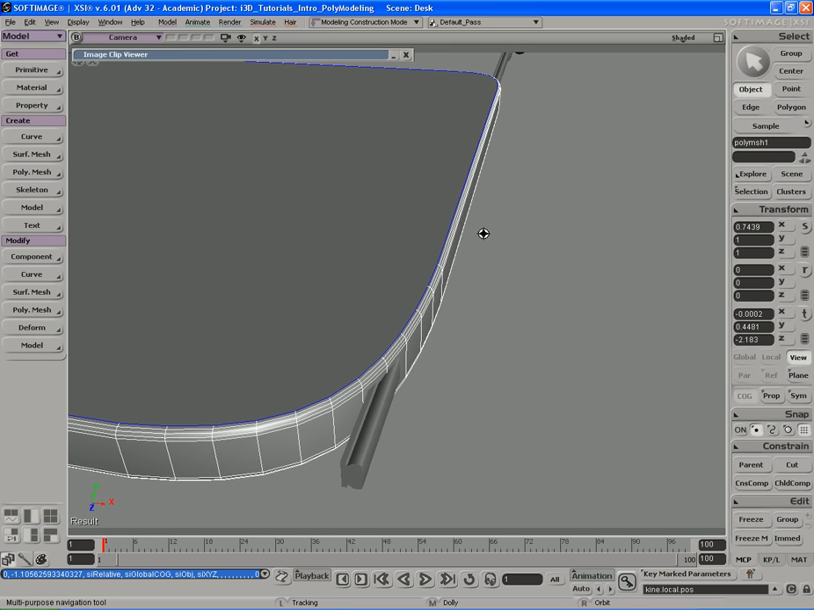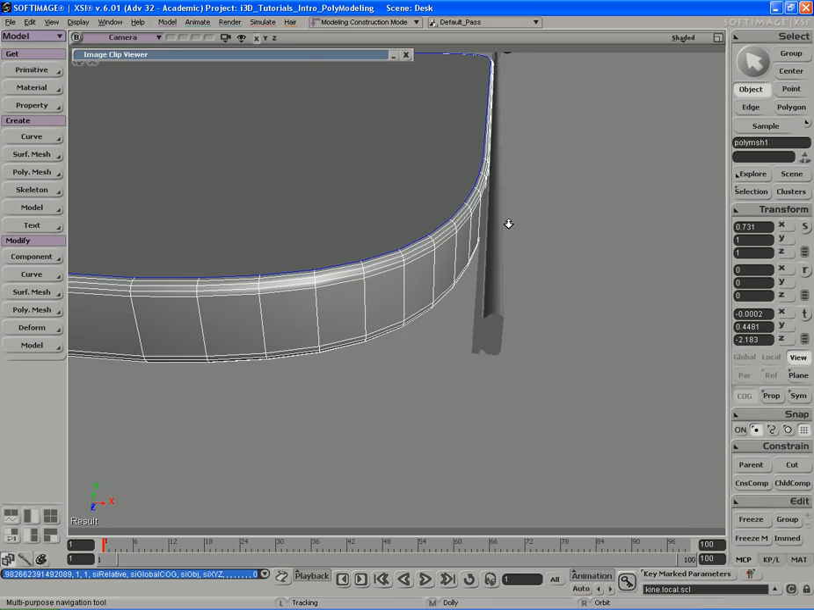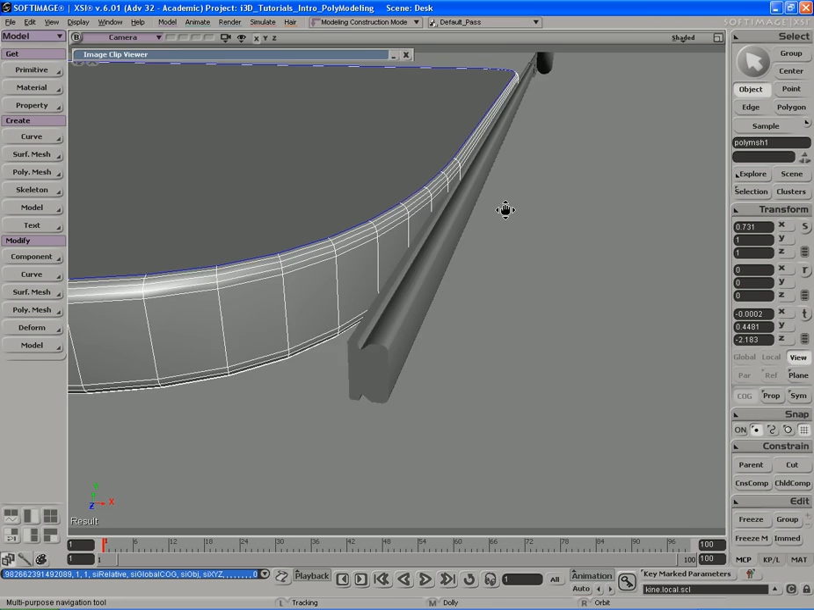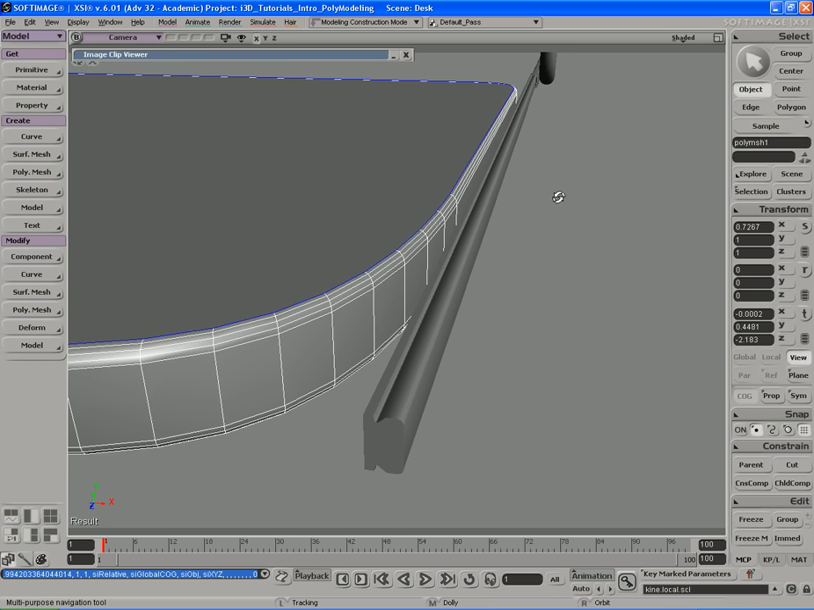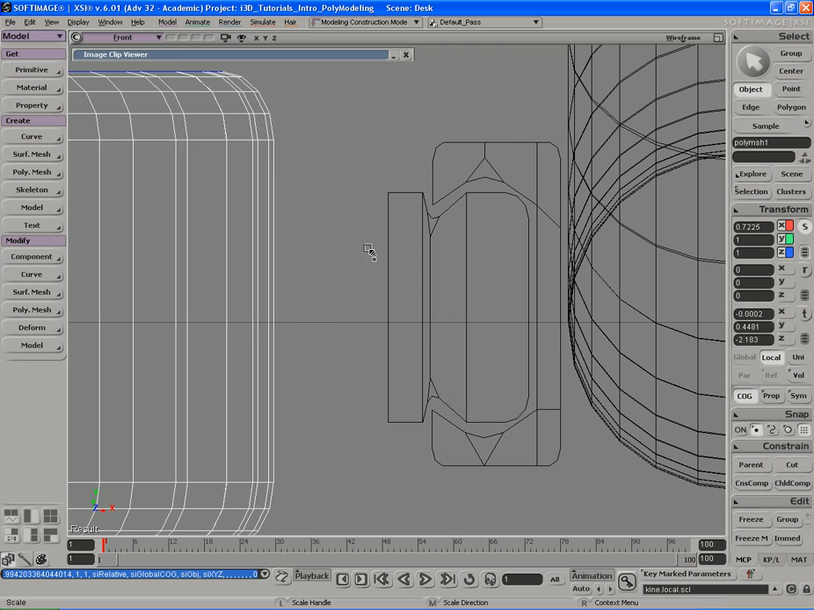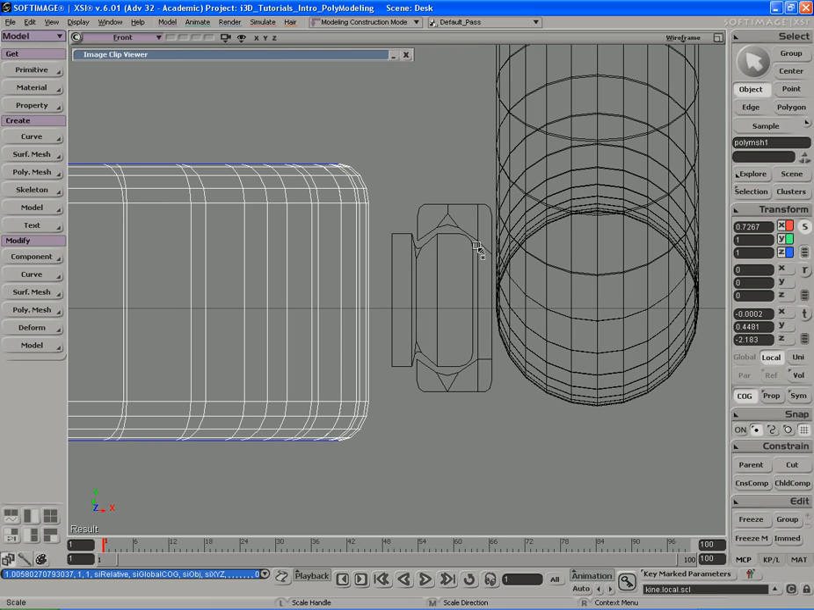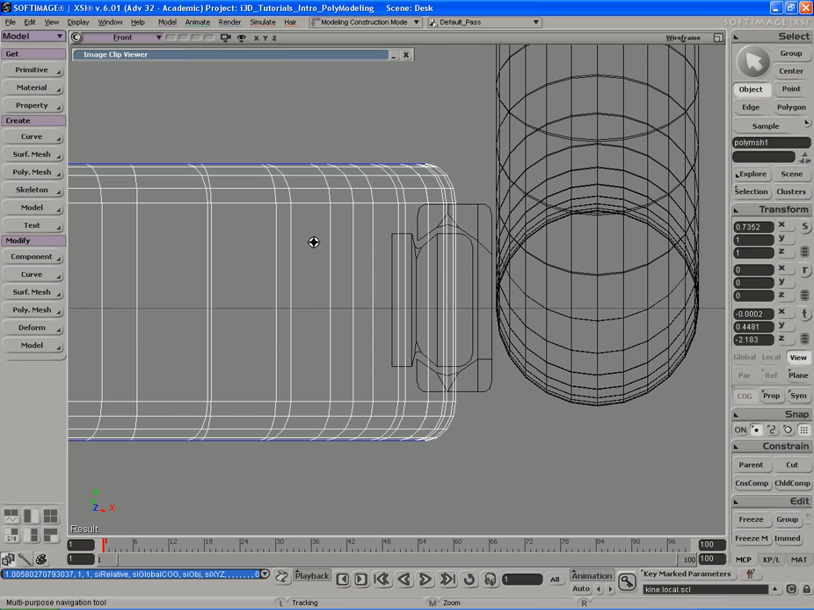Okay, that's not too great. Now all we have to do is scale it down. Go ahead and scale the keyboard tray down. Let me go into a front view, it'll be easier to do it in a front view. Now it's kind of hard to scale it at this point because we're zoomed in so close.